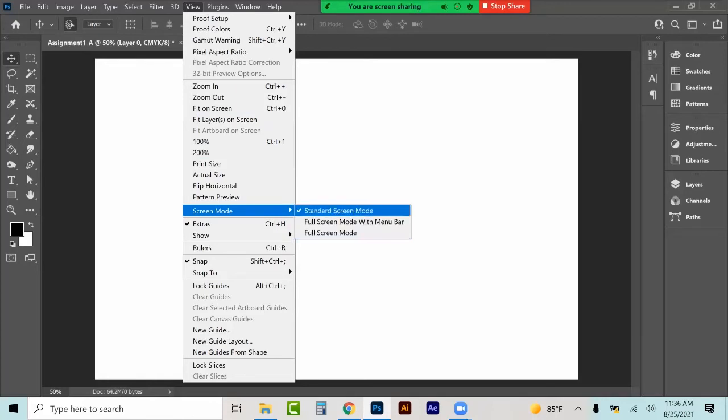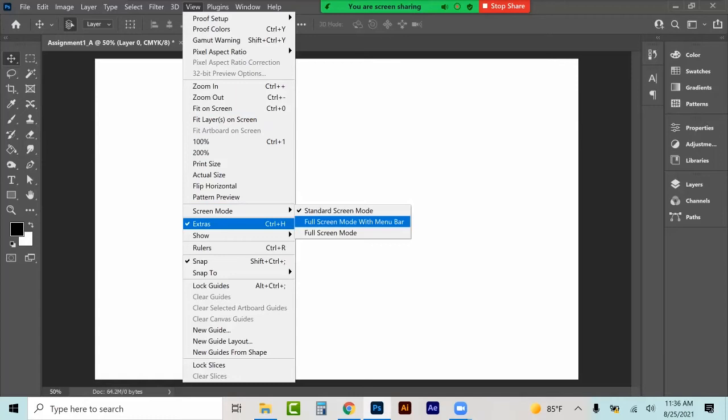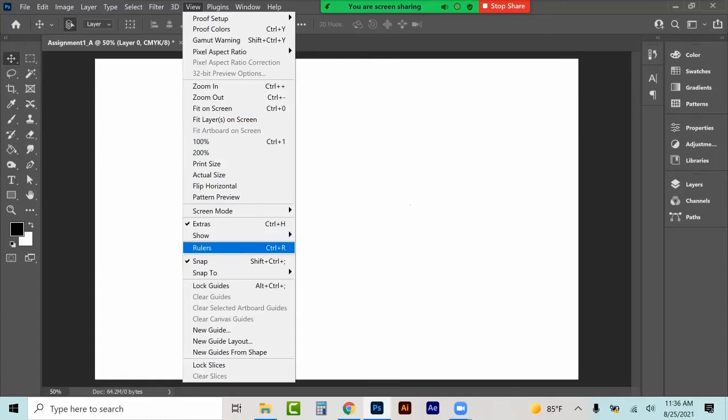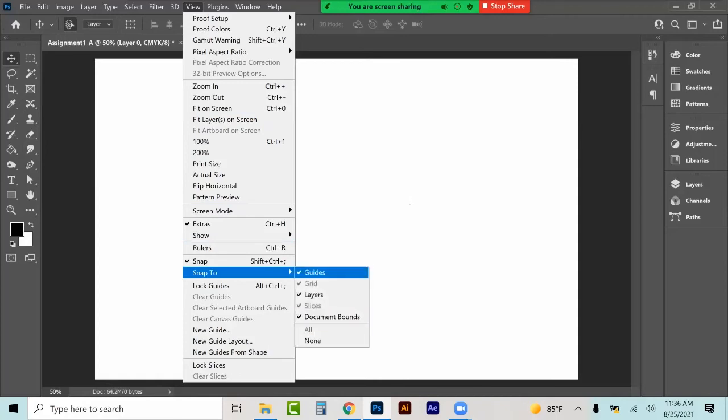Okay, so I could even, I'm in standard, I'd go full. There's your show different things, add my rulers, add snap to guides. So again, if you need things to align and snap to guidelines, think about if you're working with grids, right? You can have things snap specifically to grids.